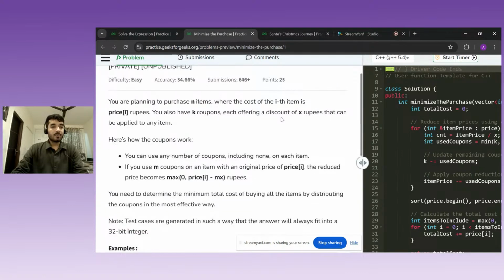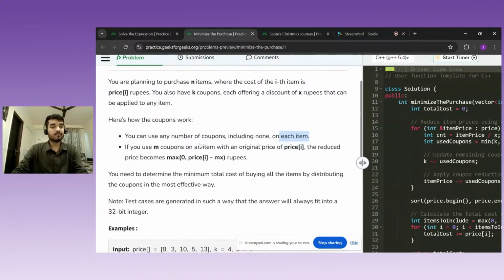And here is how the coupons work. You can use any number of coupons, including none, on each item. That is, on a single item you can use multiple coupons. And if you use M coupons on an item with the original price of price of i, then the price will reduce and becomes maximum of 0 comma price of i minus M into X. A very straightforward thing. The price has reduced by M into X. Each coupon will reduce the price by X and I have used M coupons here out of the K coupons.